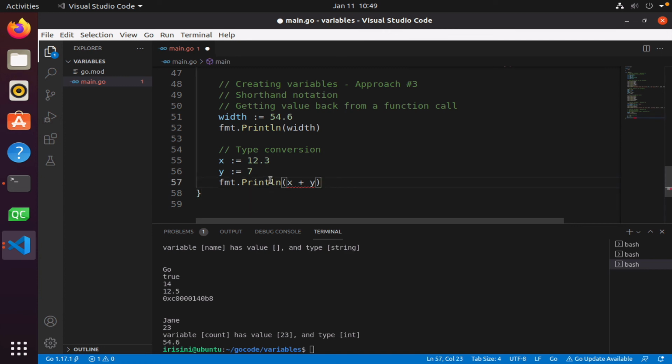So in other words, let me make it more explicit for you. Let me put z is x plus y. Okay, oops, x plus y. So it's telling me that I cannot add a float64 to an int. In other languages, that would be done for you perfectly. In Go, Go does not allow you to willy-nilly deal with different types. Okay, so there is no implicit conversion.